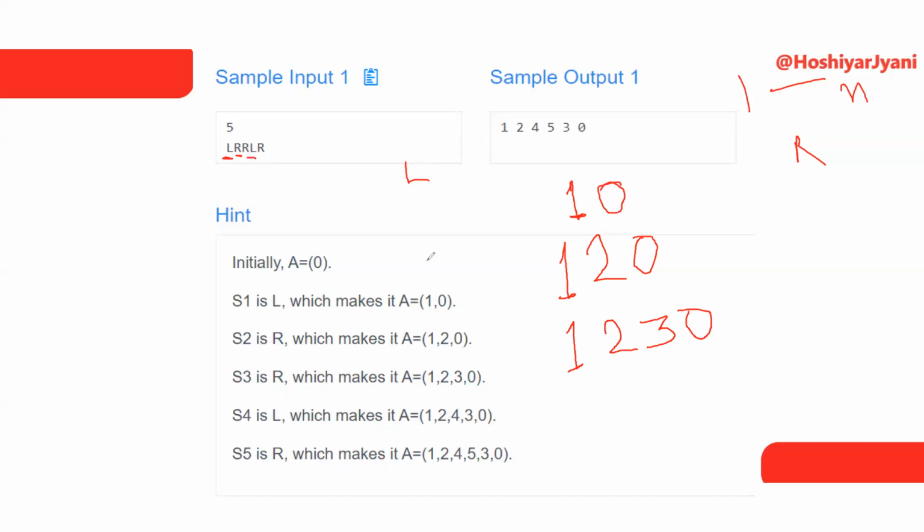After that, there is left present. When left is present, we insert the value on the left side of 3. 1, 2. So the left side of 3 is this. So 4 and 3, then 0, because now we are inserting the value on the left side. So we insert 4 on the left side. After that, at last, we insert on the right side. So we insert on the right side of 4, because the last element is 4 here. So our array list looks like 1, 2, 4, and 5, and 3, then 0.